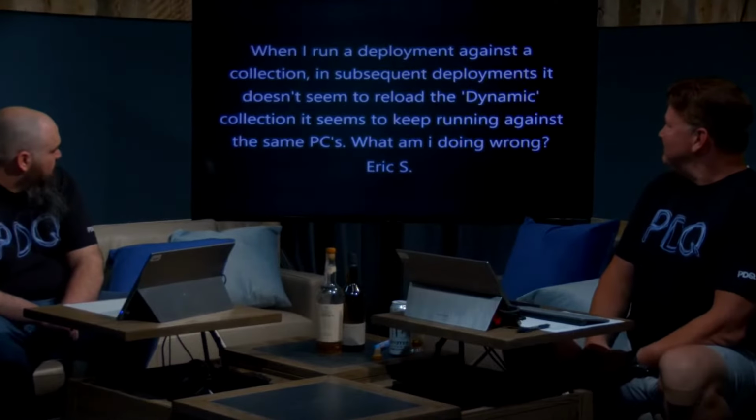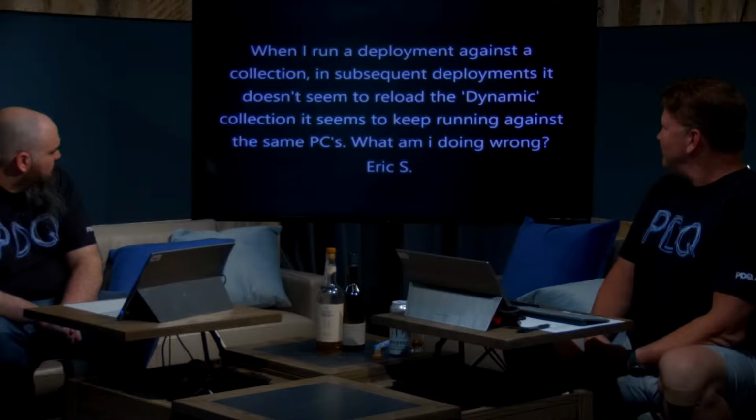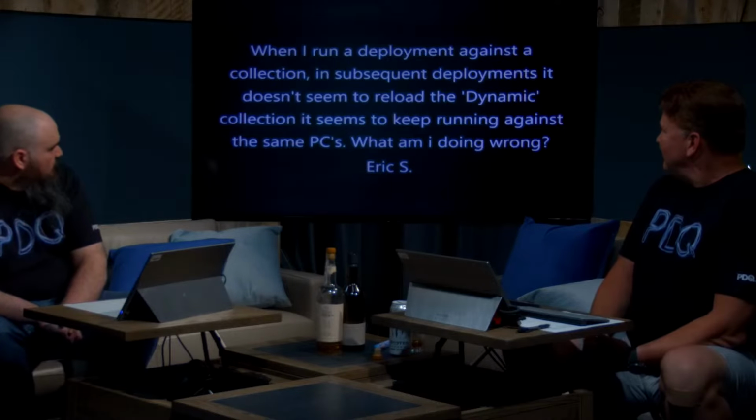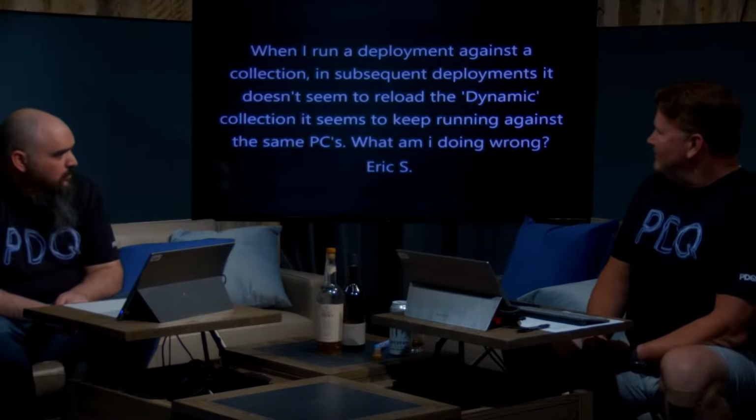Guys, when I run a deployment against a collection, in subsequent deployments, it doesn't seem to reload the dynamic collection. It seems to keep running against the same PCs. What am I doing wrong? Sincerely, Eric.